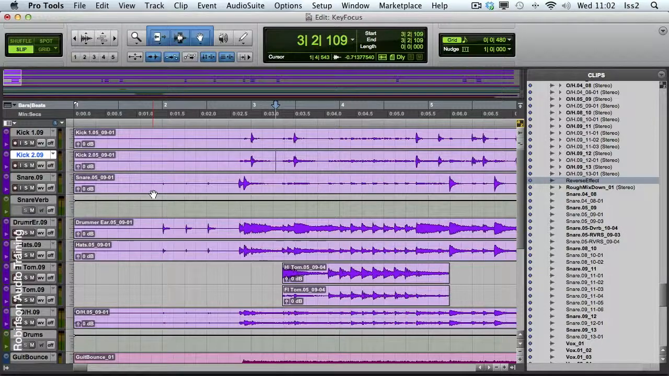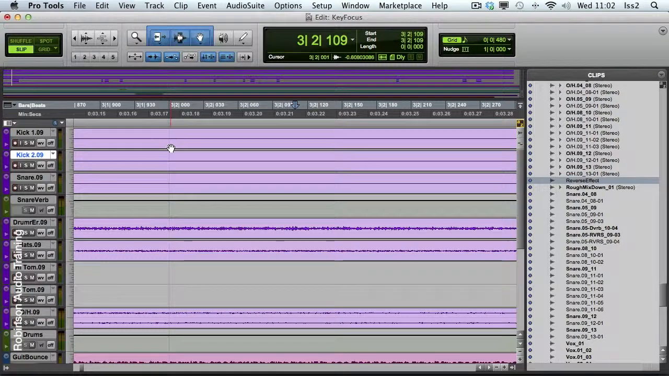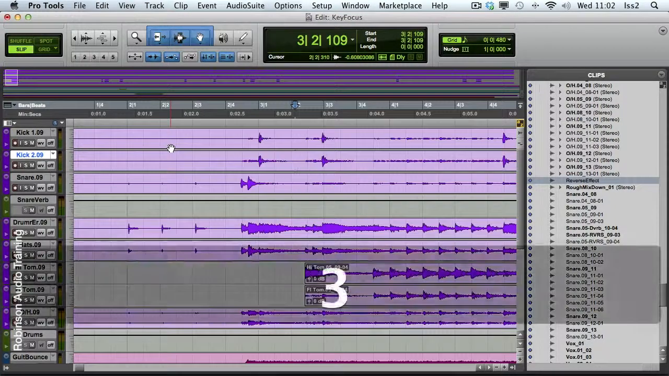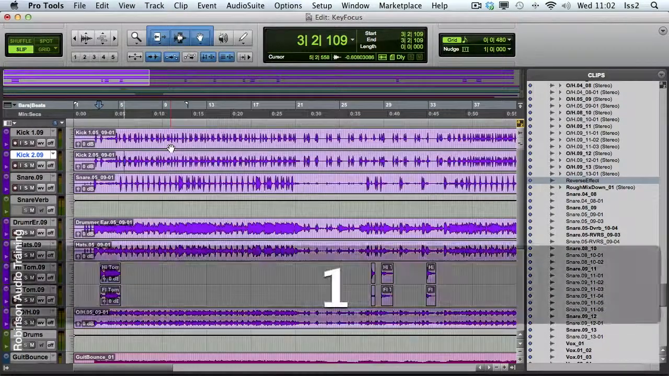Let's start with the top row, the 1 to 0 keys. 1 to 5 are actually your zoom presets that we set here. So if I press 5, I'm going to zoom in quite significantly and zoom out like so.